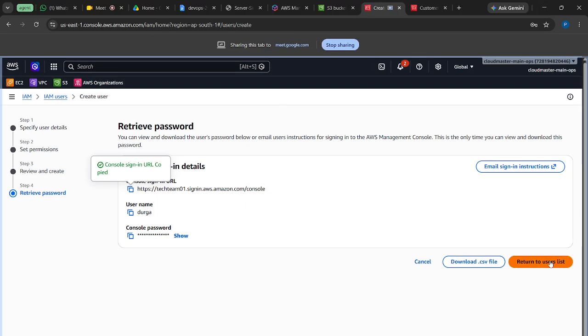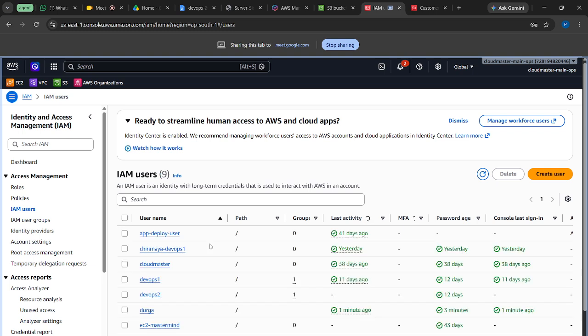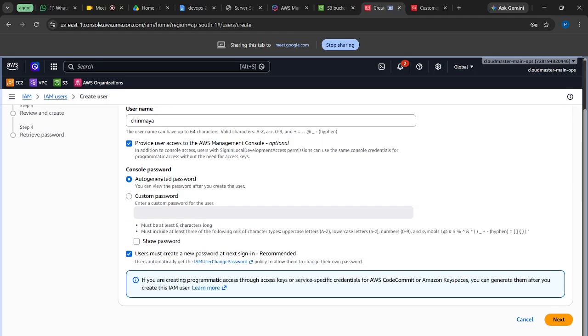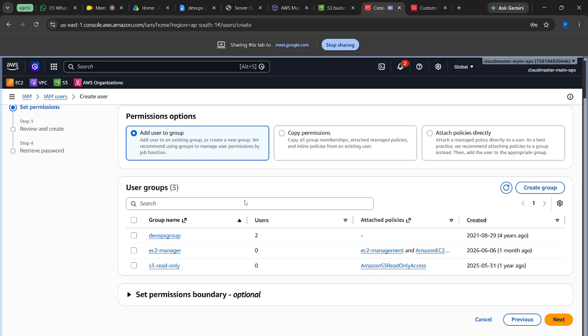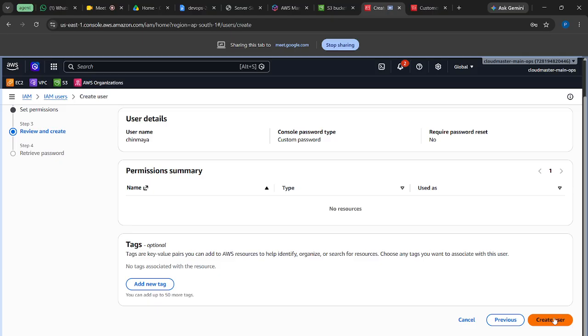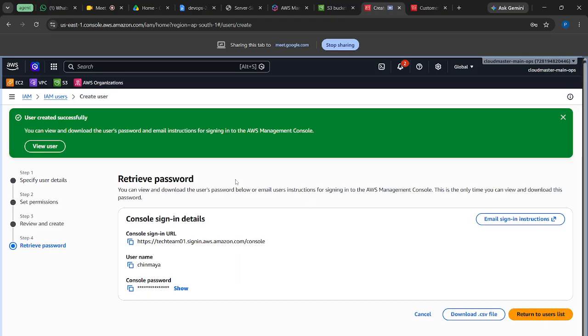Okay, I am going back to create Chinmay now. Create user, name Chinmay, provide console access. Same pattern. I'll be using my already custom password and I do not want you to reset the password. Next, not associating any policy. Create user. My user is ready. And here is again the login URL. And this time you can see the username is showing Chinmay.